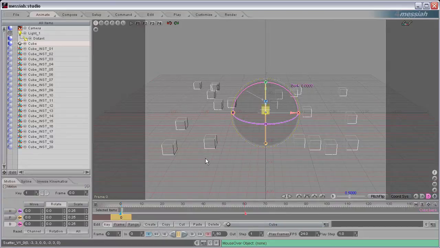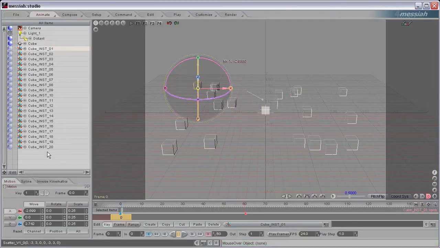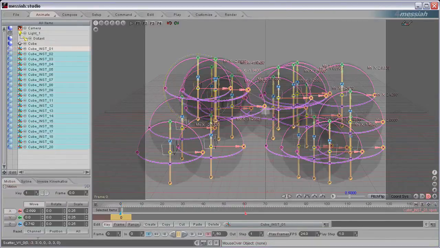And now I'll show the rotation. So I'll reselect all of the instances again. I'm going to set that first value to 1 now. So now it's going to scatter the rotation. I'll set the first number to 0 and the second number to 360.